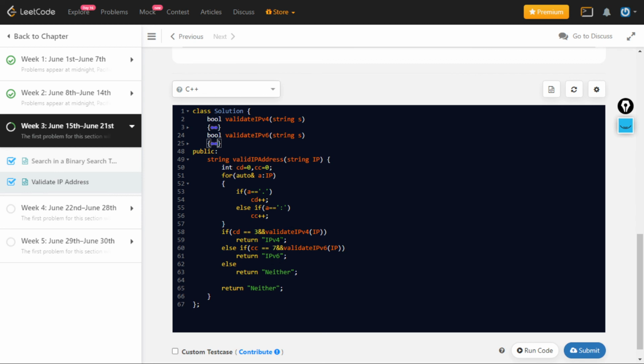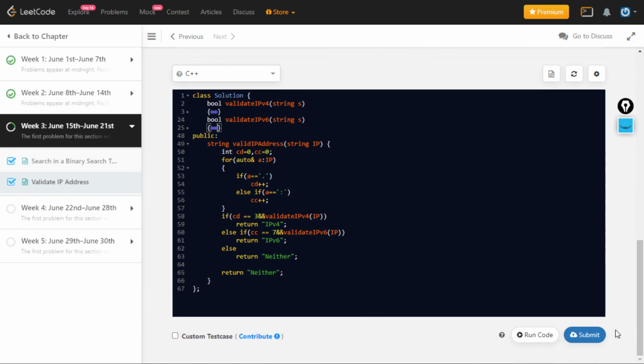In IPv4 also the same condition, and if both become false, then we will use the neither operator to return. At the end also we will return neither, because if it does not go into these ifs, then we will use this. Now we will submit the solution and check how much time complexity or memory it is using.